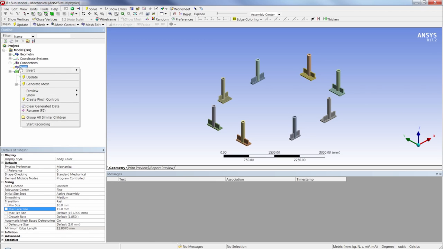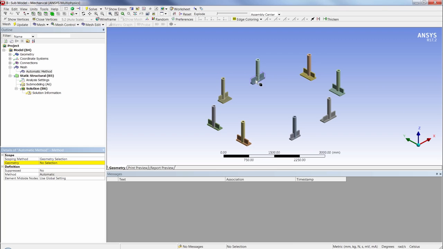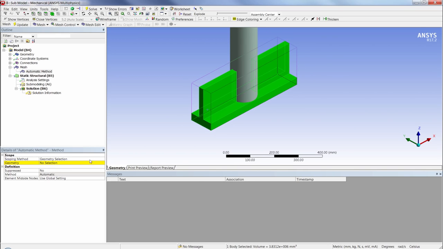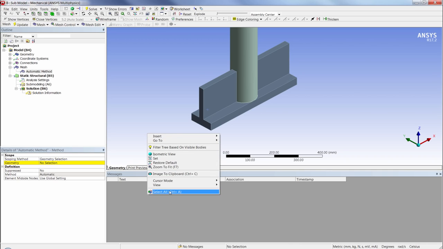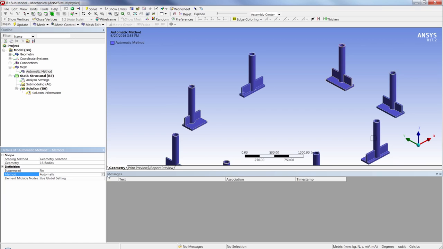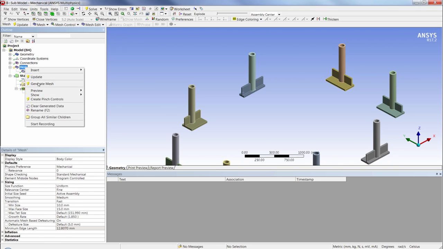One more step. I want to make sure that we use a certain method on these parts. These are bodies that on their own naturally would not be sweepable, but we have a powerful mesh method that will allow us to generate some really high quality hex elements on this, called the multi-zone mesh method. So let's use that. I'm going to select all bodies in this entire analysis and ask to please use the multi-zone method. And let's generate our mesh here.